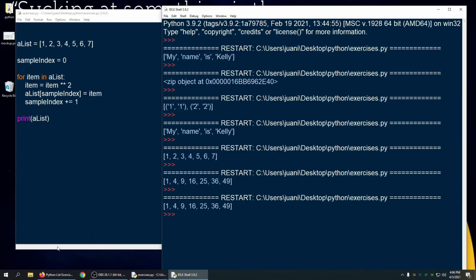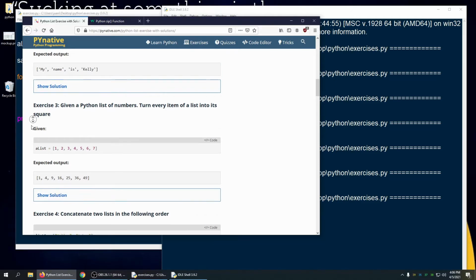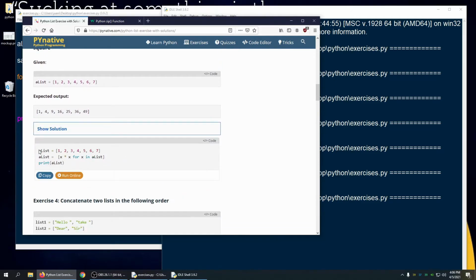And for the third part of this act, or this tragedy if you prefer, let's see what these psychopaths came up with. A list equals 1, 2, 3, 4, 5, 6, 7. A list equals x times x for x in a list.